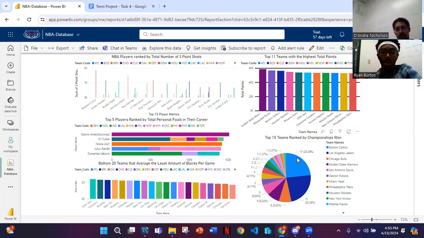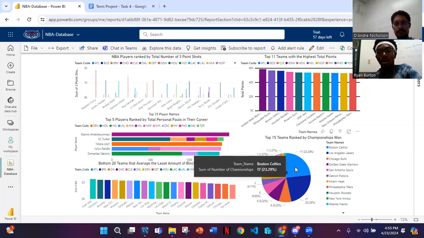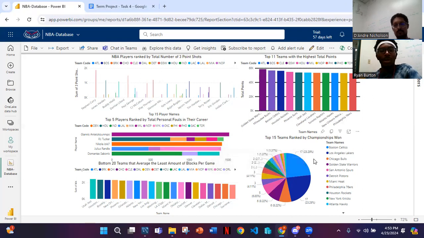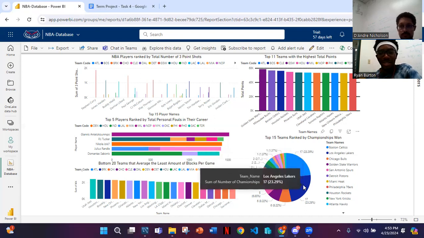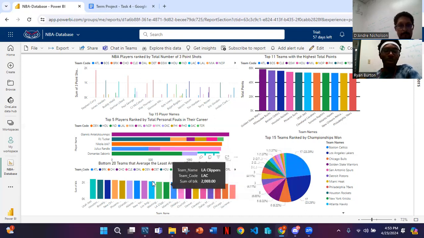Next, we have the teams ranked by championships won, which is good overall to just show, okay, which teams are most likely to win championships or which are most likely to make it that far. Celtics, they're doing pretty good, as well as the Los Angeles Lakers.